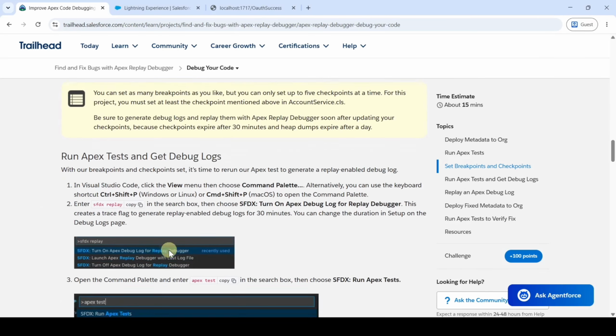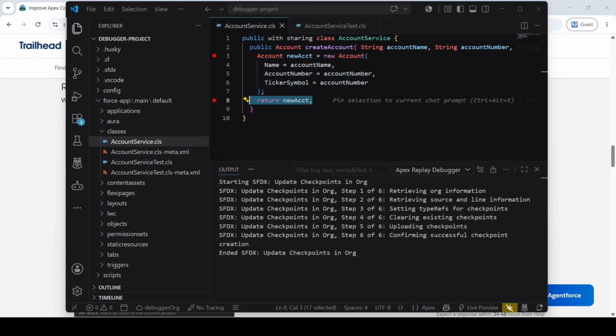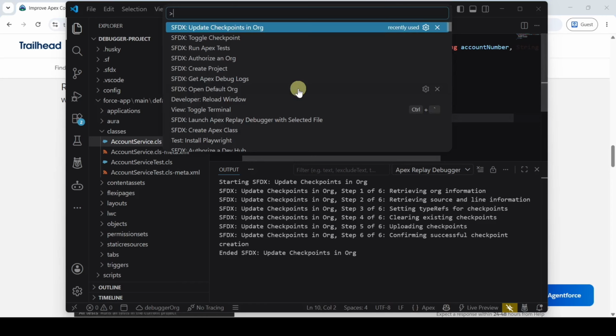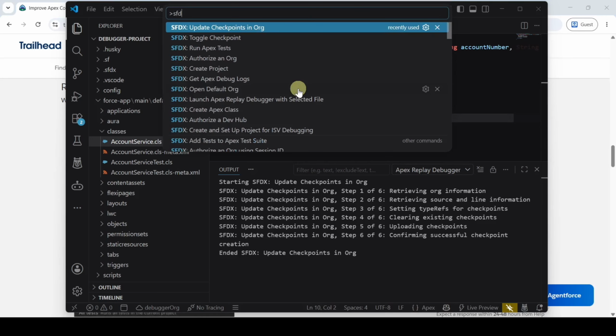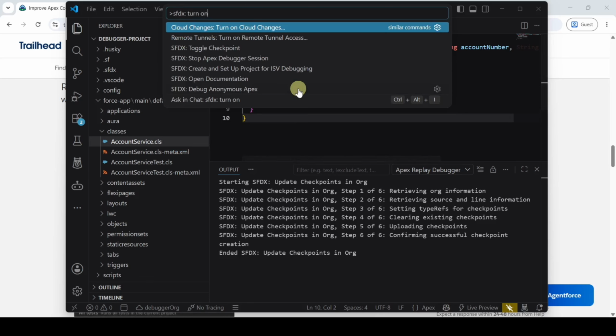After that, what we need to do is turn on the Apex Replay Debugger. So for that, move to Visual Studio Code and open the command palette. What's the command? That is Control Shift P. Search for SFDX: Turn On Apex Replay Debugger. So if you find the command here, just select that.